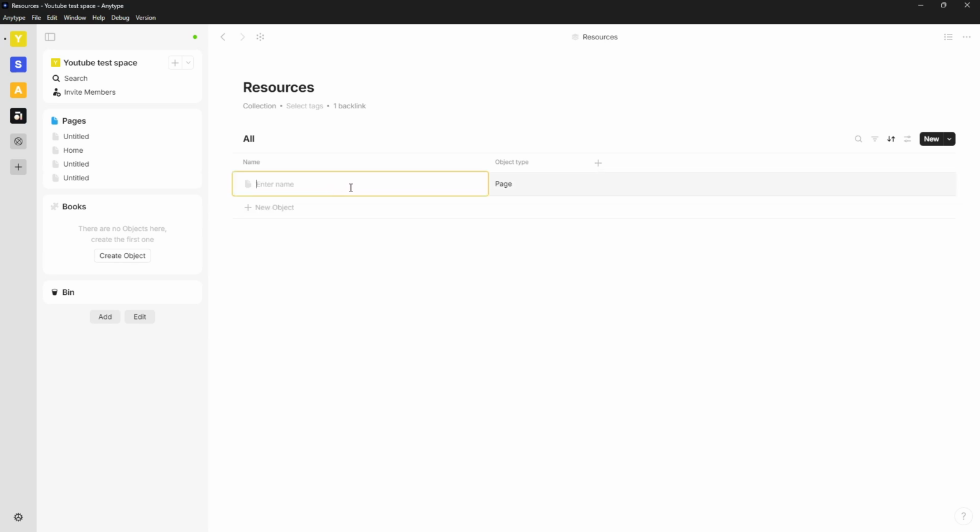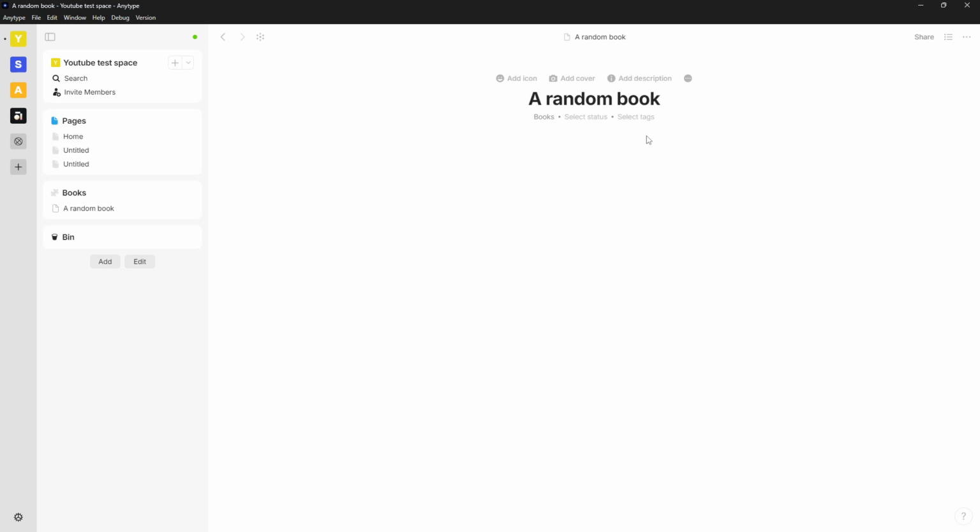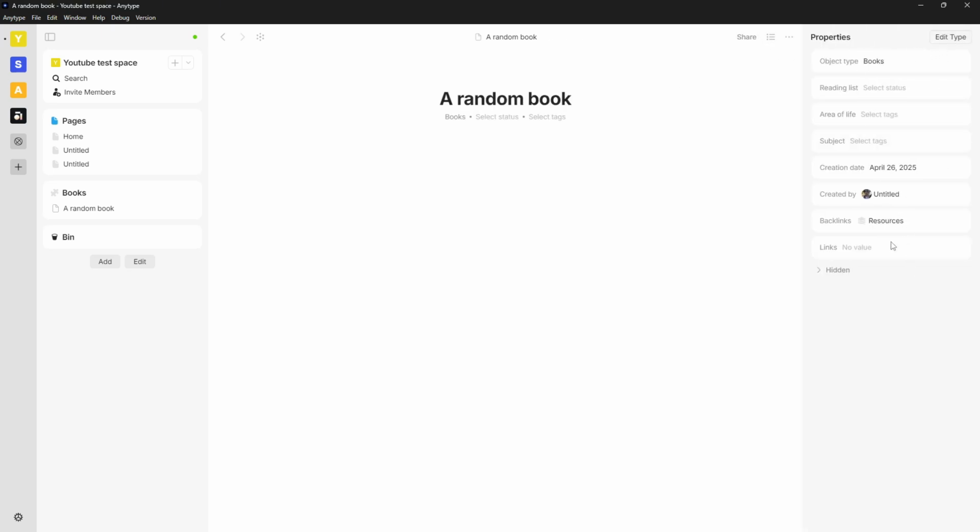So let's call this a random book. I couldn't come up with a book name, so we will call this a random book. We will change the type to be books. And here you have my books. You can add icons, add covers, add descriptions. I almost never do that. I can set the layout width. I can change the header position here as well. I can share it, and I can also open up my properties, which is what we are going to do.